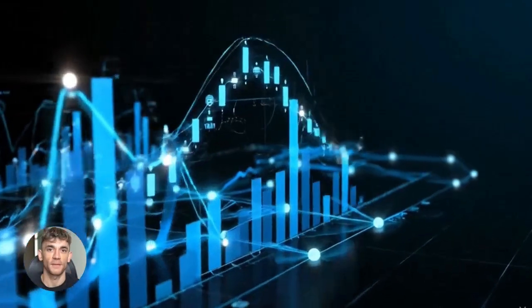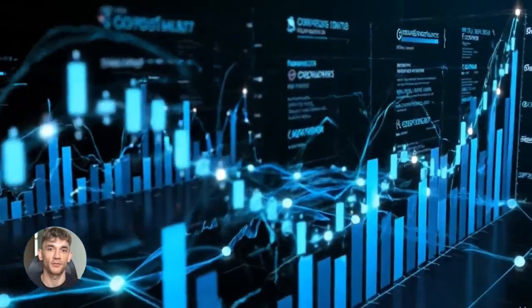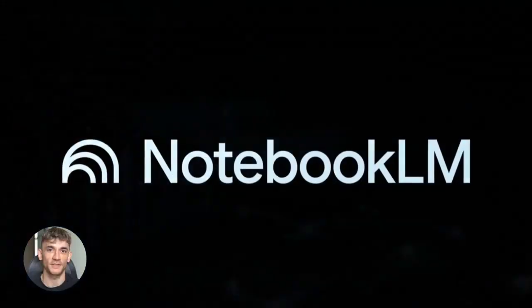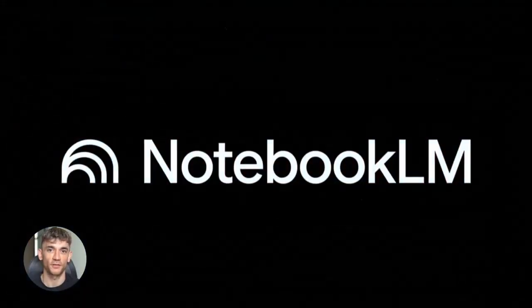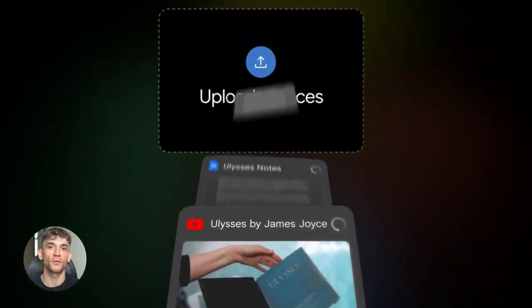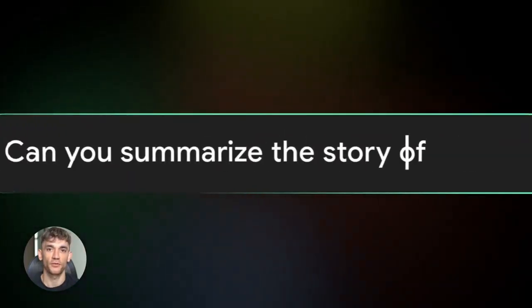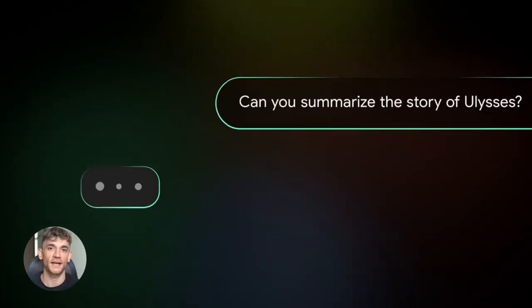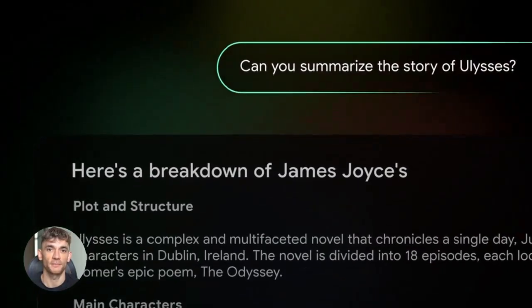This NotebookLM SEO trick is absolutely insane. I'm about to show you how to take your competitors' top pages, throw them into one free tool, and get a complete content brief in 2 minutes that would normally take you 3 hours. We're talking keyword clusters, meta tags, FAQ schema, internal linking maps, all of it.